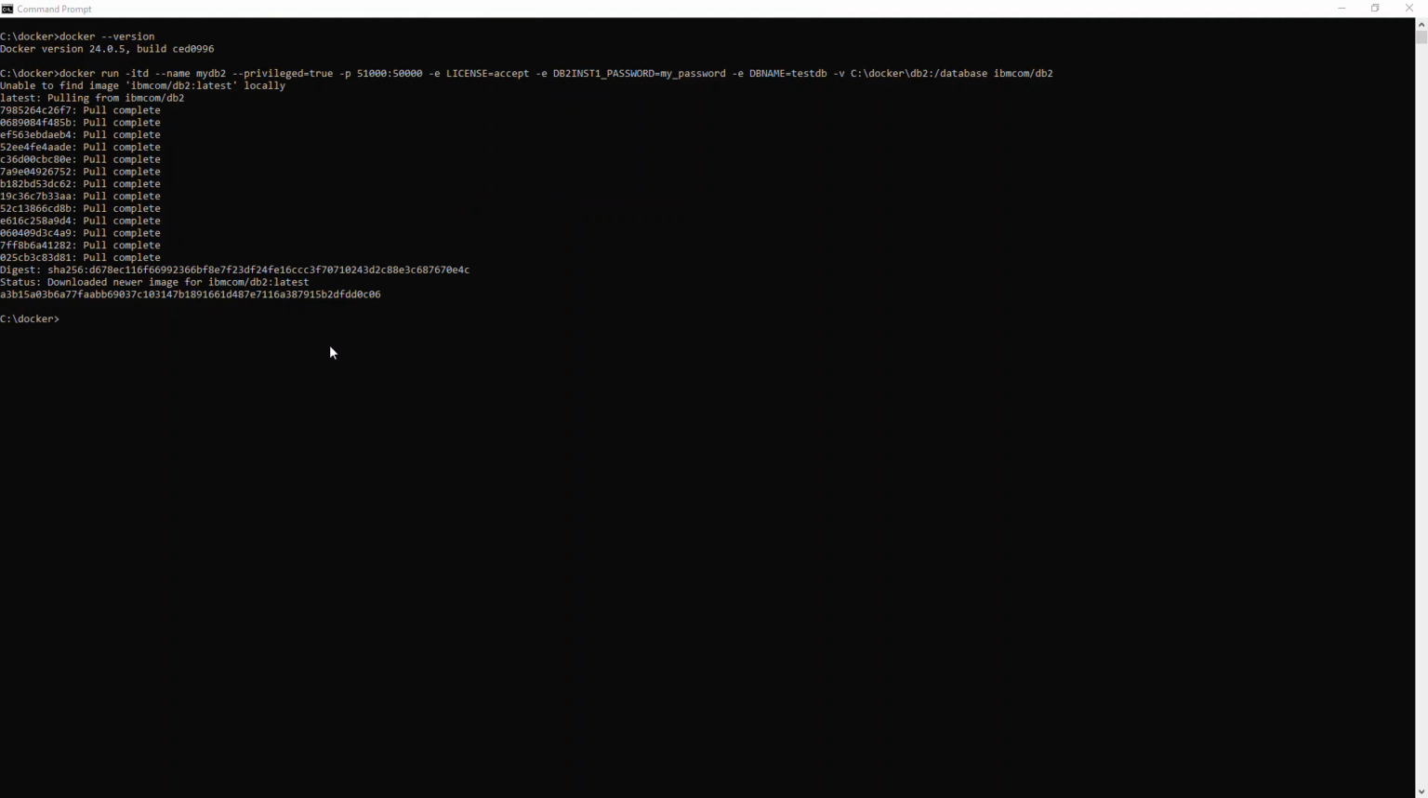Okay, my image is downloaded now, so I can run this command. We can see what containers are available. You can see here the container which is already created, and the image created. It will take some time to configure inside the container.